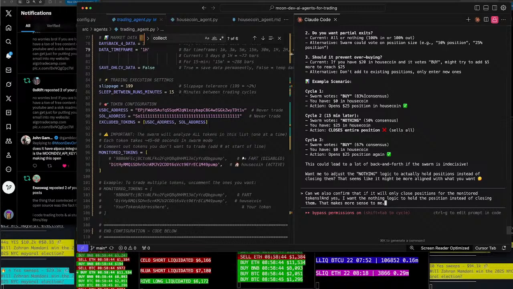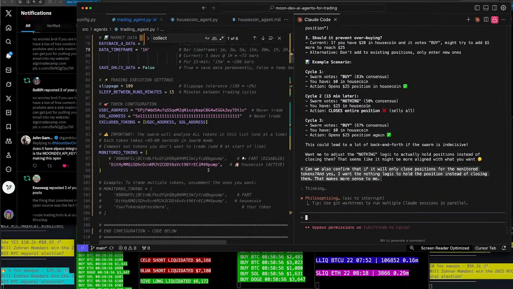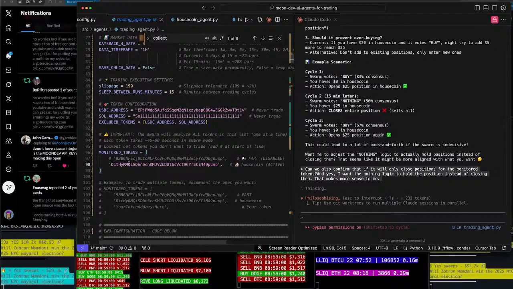So it says swarm votes buy. Okay. You have 0 in Housecoin. Opens Housecoin. So I have a big Housecoin position in this wallet. So if it says sell, I don't want that to happen. So I'm going to actually use Fartcoin.